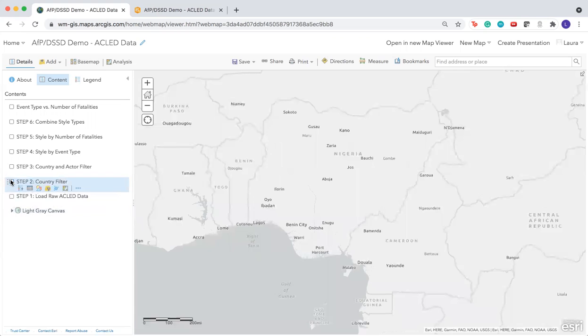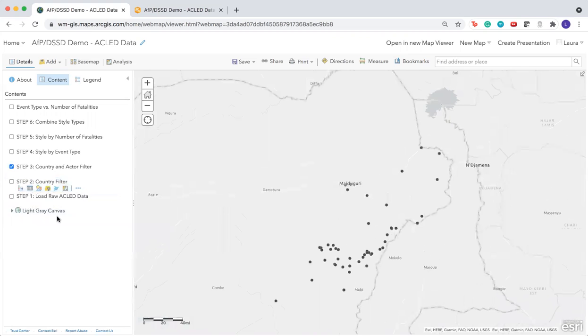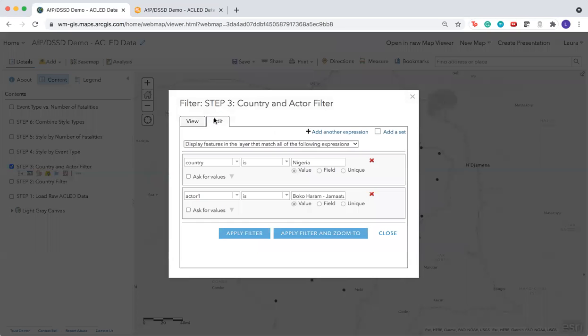In this data layer, I filtered the data with the spatial filter, but also an attribute filter shown here. By isolating all of the events attributed to the actor Boko Haram, in a similar manner, I chose actor one, I chose the operator "is," and then the unique name in the dataset for Boko Haram.